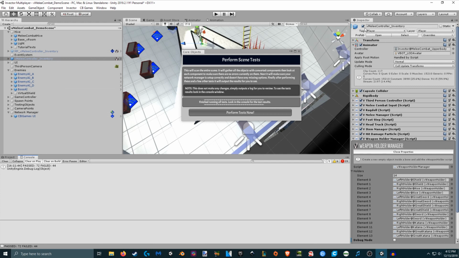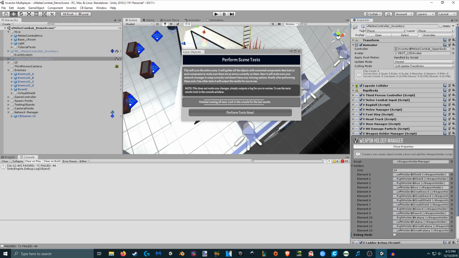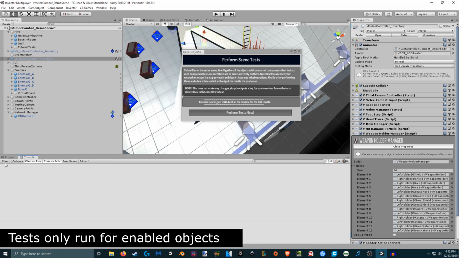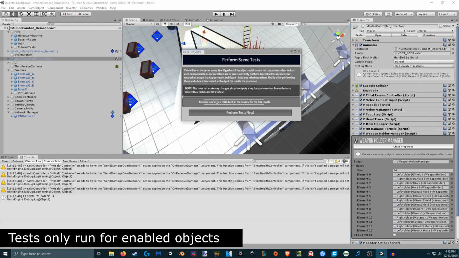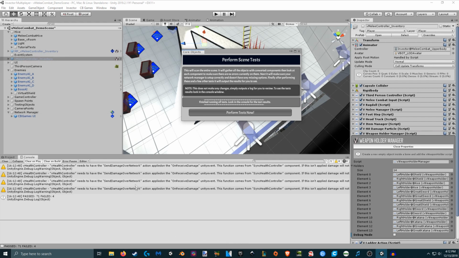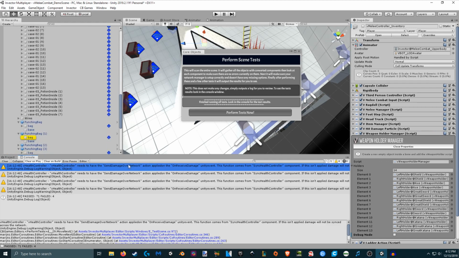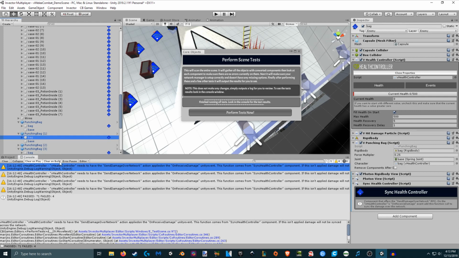So let's go ahead and disable this guy because I don't care about him at this point. Let's disable that, let's clear this, and let's re-perform those tests, and you'll see all of those errors have gone away because we're not testing him anymore. But you'll see there's still 4 errors here. So let's click on this. You'll see it highlights the object for me. And let's read what the error says.